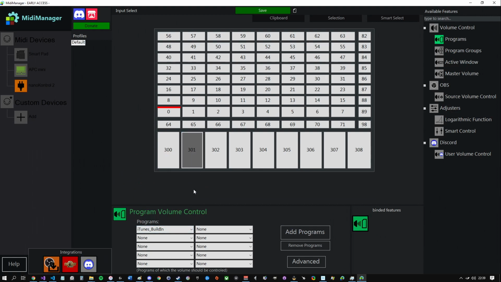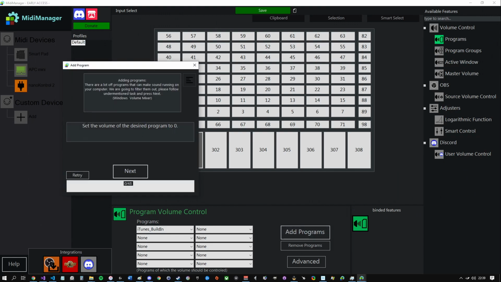You can also add custom programs to MidiManager. And I will briefly show you how to do that now. To add a program, click on this button. Now we need to make sure MidiManager understands what program we want to add. To do this, we will carry out the simple instruction that MidiManager gives us. In this case, we need to set the volume of the desired program to 0.